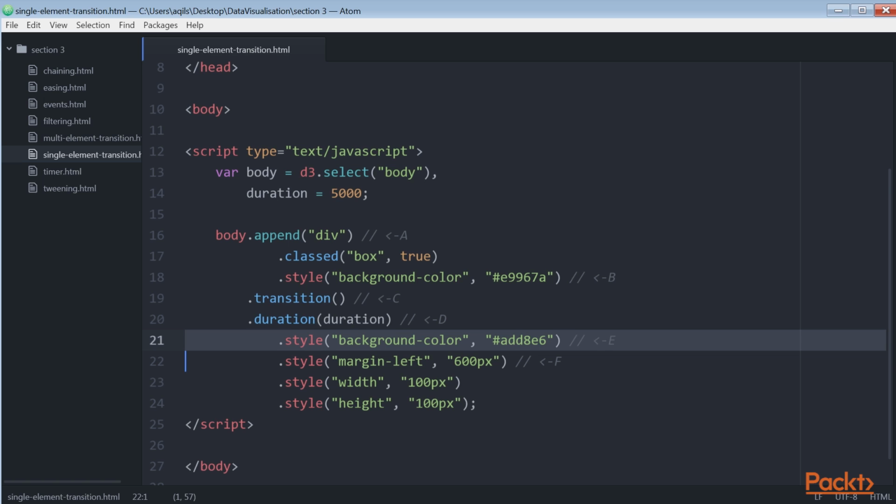Here, we will list the interpolated style values with their start and end values. Background color. The start value, E9967A, is transitioned to the end value, add8e6. Margin left. Start value is a computed style, and the end value is 600 pixels. Width. Start value is transitioned to the end value 100 pixels. Height. Start value is transitioned to the end value 100 pixels. Cool! We've learned animating a single element in this video.